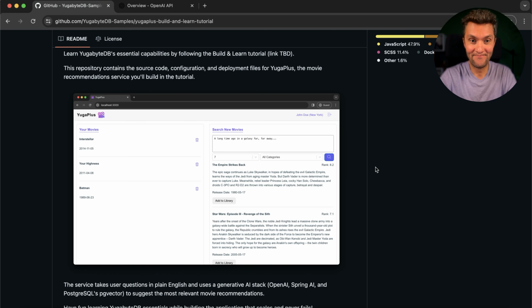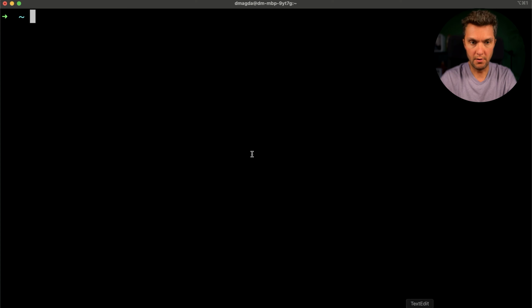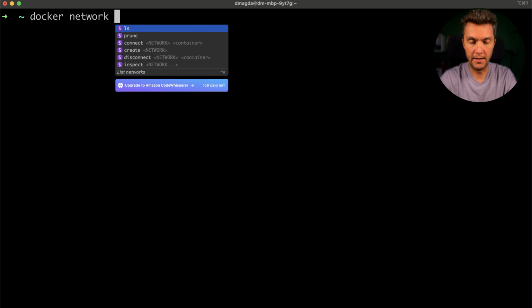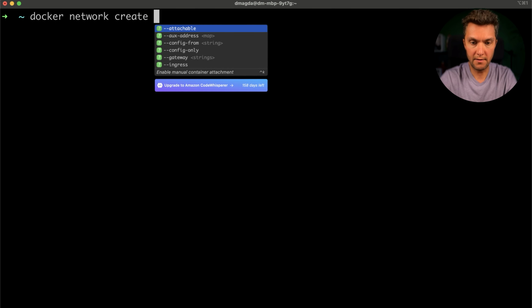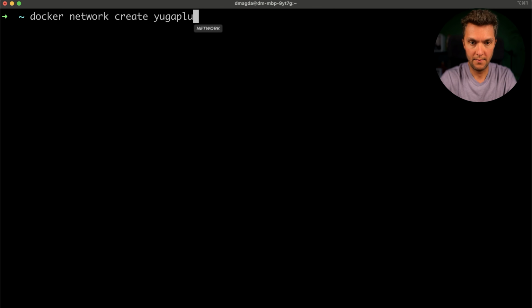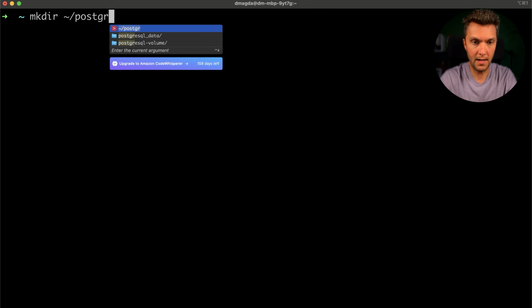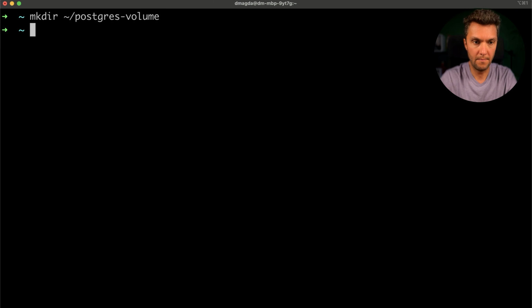Then let's go. Let's begin with PostgreSQL deployment on our own laptops. I will be using the latest version of Postgres with the pgvector extension pre-installed. We are going to deploy the database in Docker. First, I will create a special network where I will deploy my database. The name of the network is going to be yuga-plus-network. Then I want to create a special directory that will be used as a volume for my PostgreSQL container. The name is going to be postgres-volume.